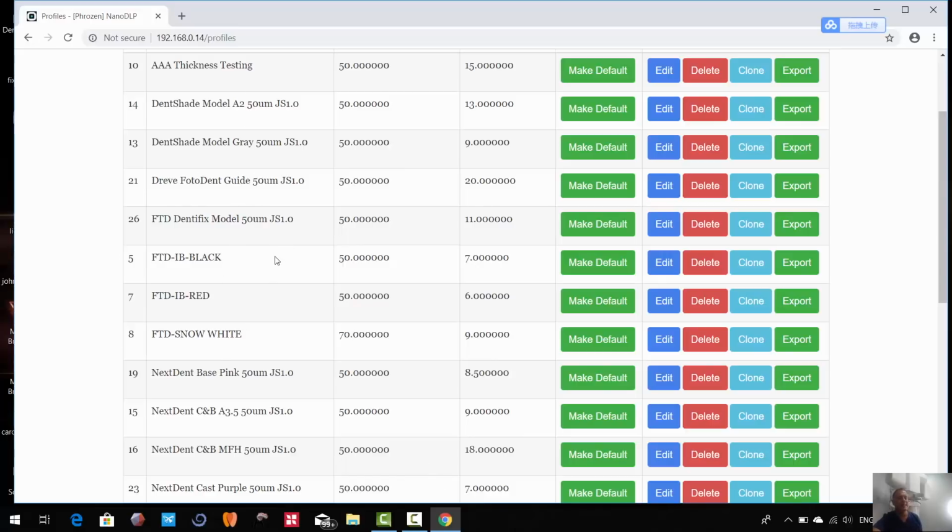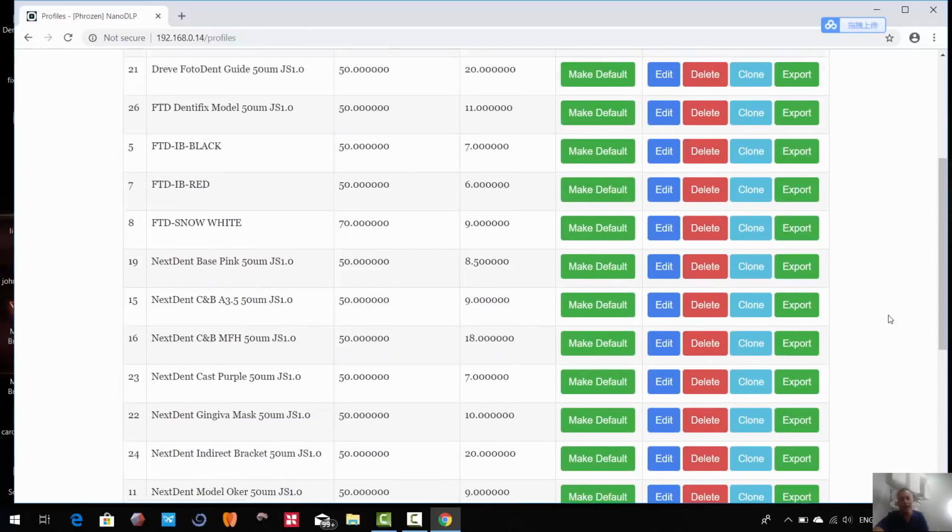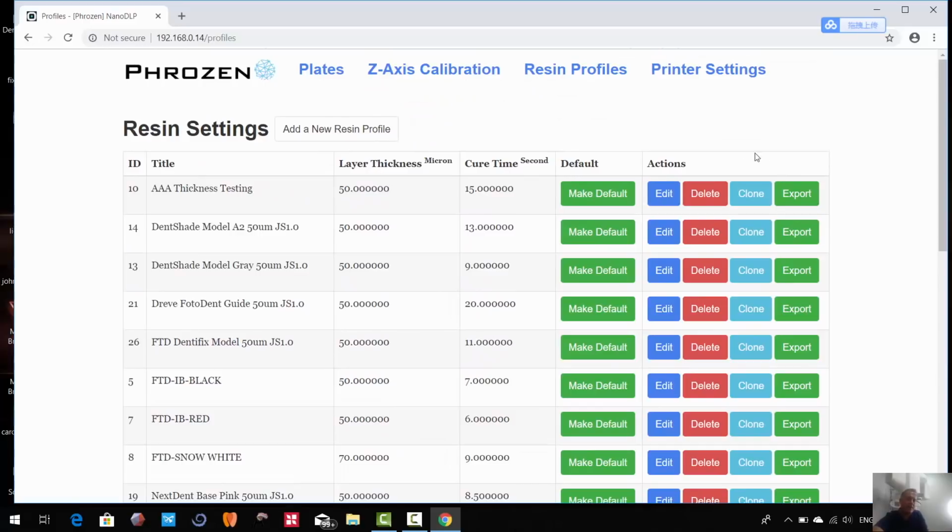I'm going to go over printing a denture. So we're going to use NextDent Crown and Bridge, a microfilled hybrid. We also have the regular Crown and Bridge resin. But first, let's go over and learn how to calibrate the Z-axis.